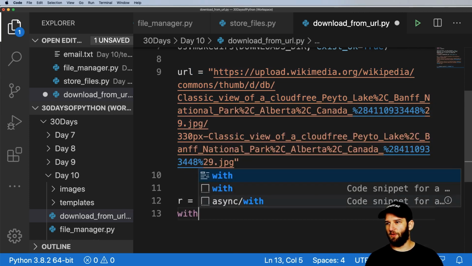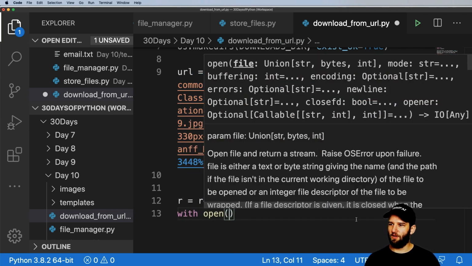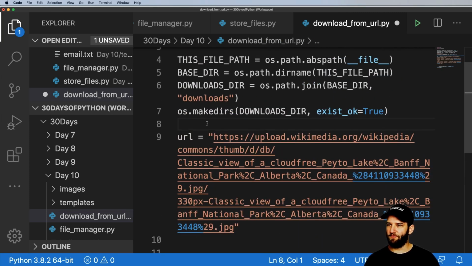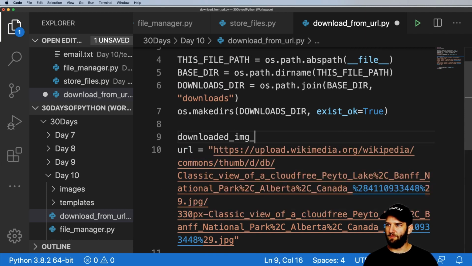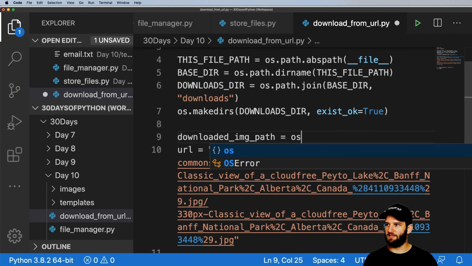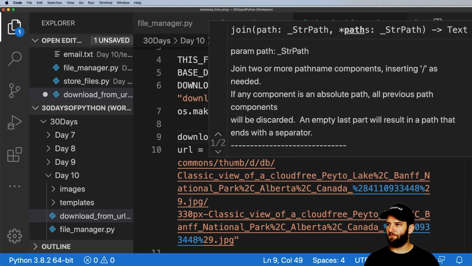And then I can say with open, well, let's actually add a file path here, and I'll say downloaded_img_path equals os.path.join the downloads dir.